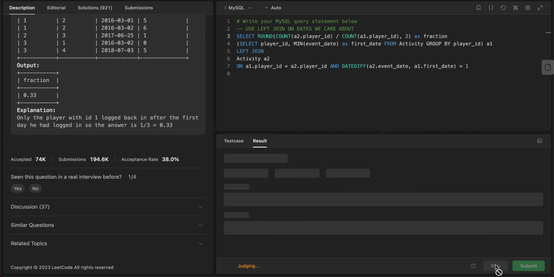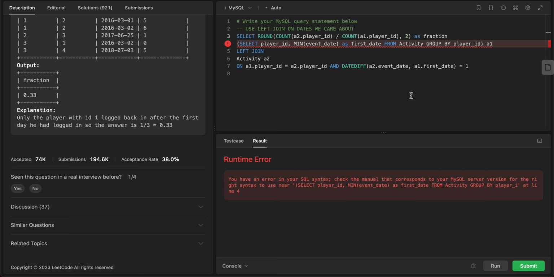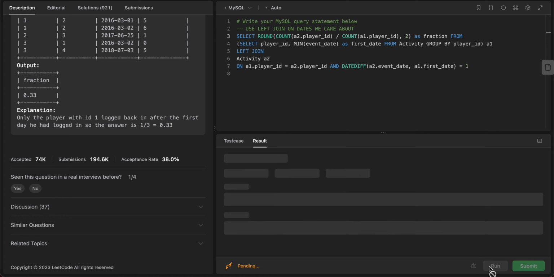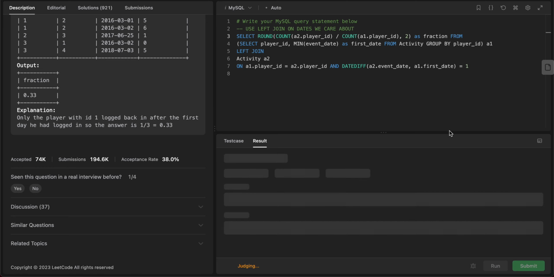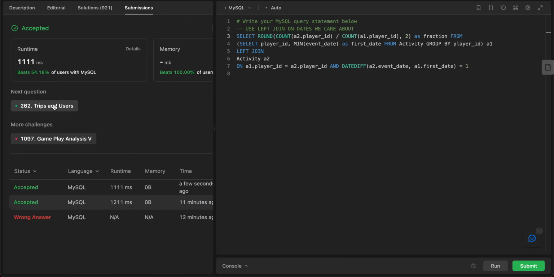So let's try compiling this now. Okay, so what's the problem? Oh, right, FROM. Okay, so the first test case is okay. Everything else is okay as well.